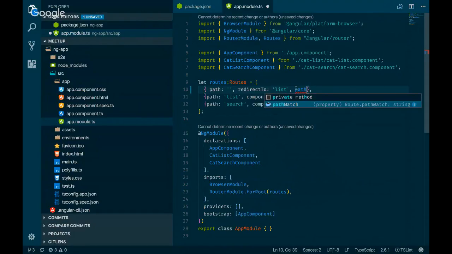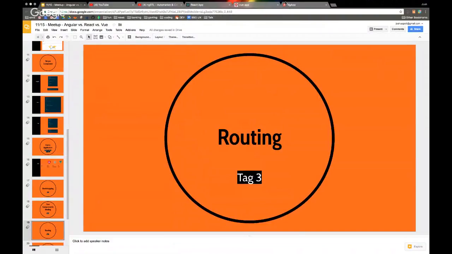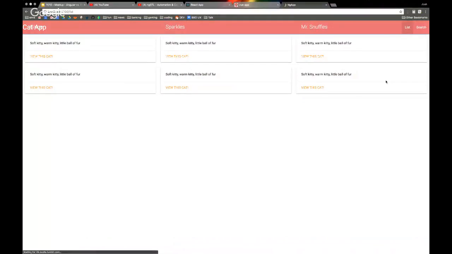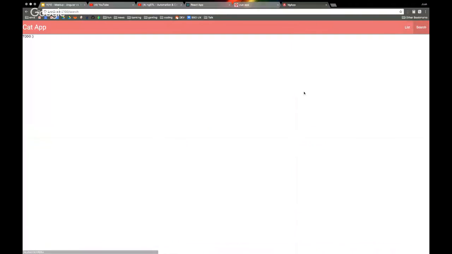So I know I need to have a path match. And then here we set up a default route. If the route's empty, it's going to redirect to the list route. And the list route will render our cat list component. And I went ahead and created that default cat search component, which, let's see if it rendered. So yeah, we have our list route still, and then our search route, which is just a to-do for now. So this is basically all I added in this step.